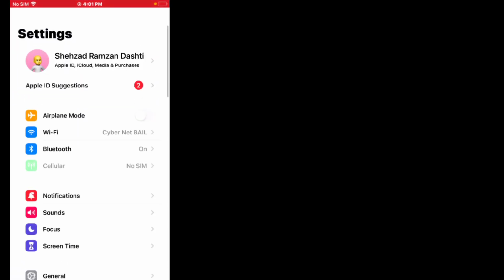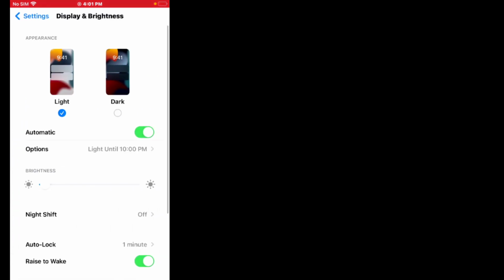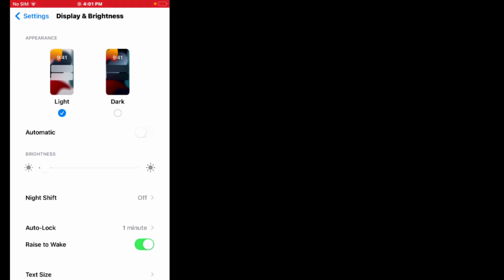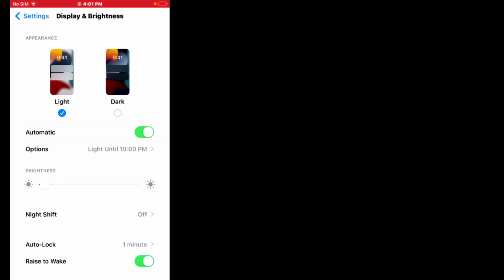If solution number 2 is not working, now applying solution number 3. Solution number 3 is disable auto brightness. Firstly, tap on the Settings app. You can see the Settings screen appears. Scroll up. Tap on Display and Brightness. Disable auto brightness and turn it on again, and the problem is fixed.